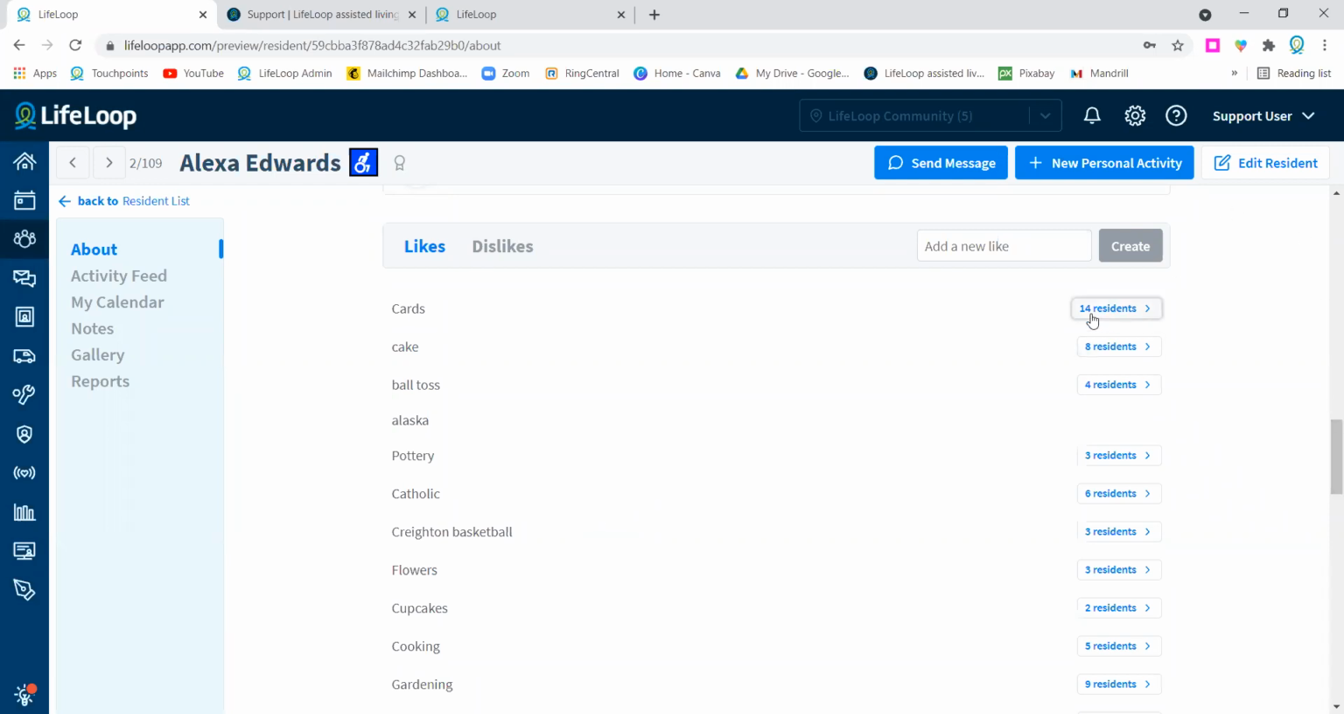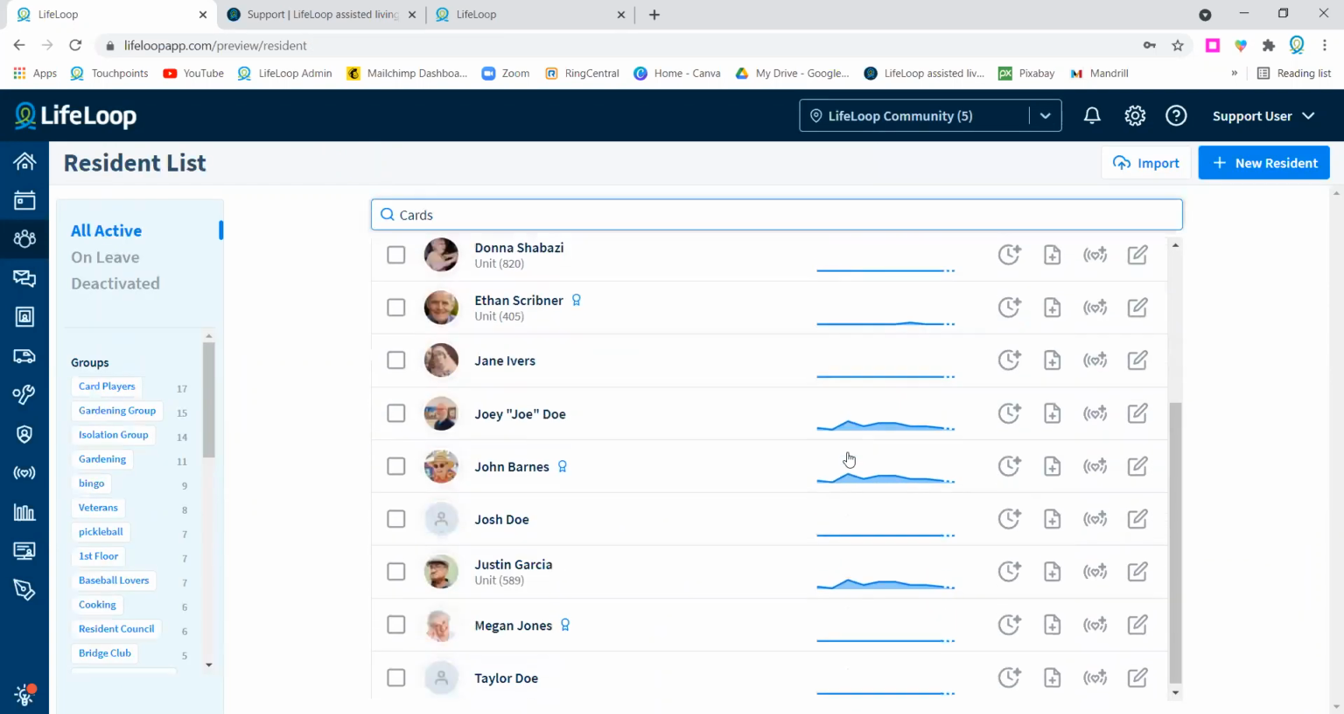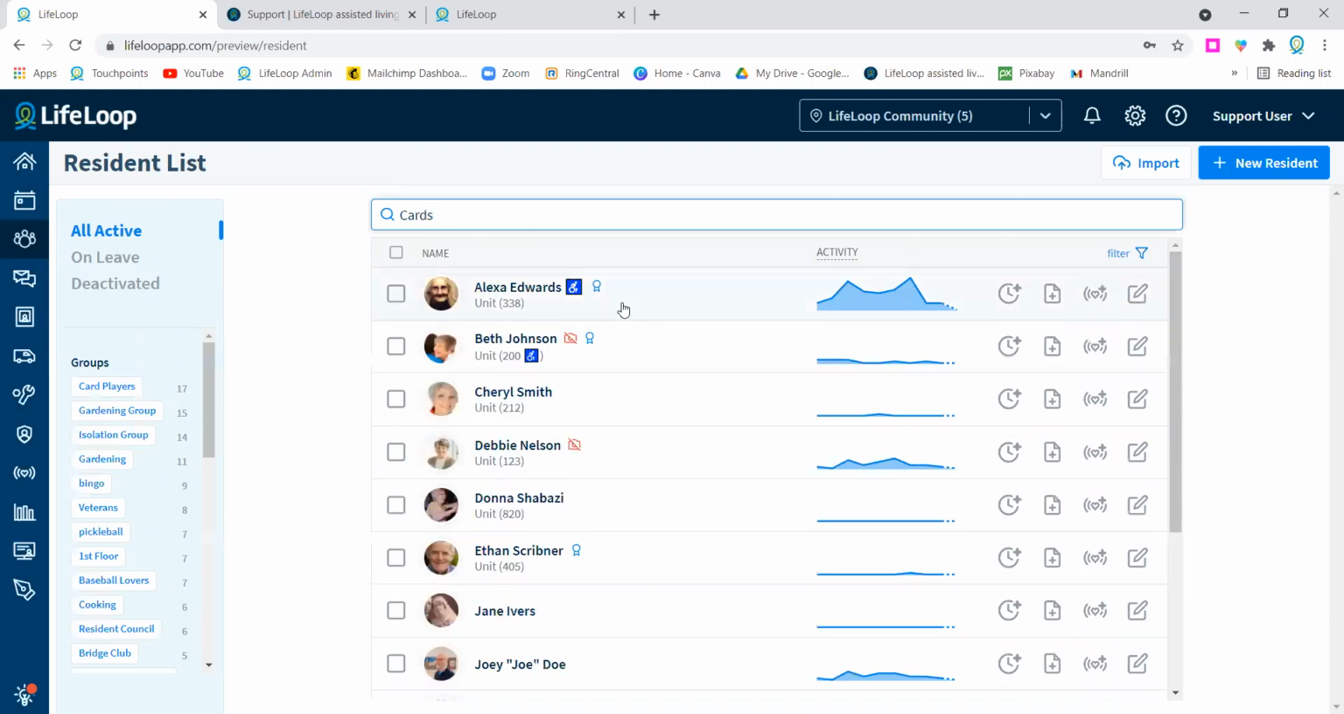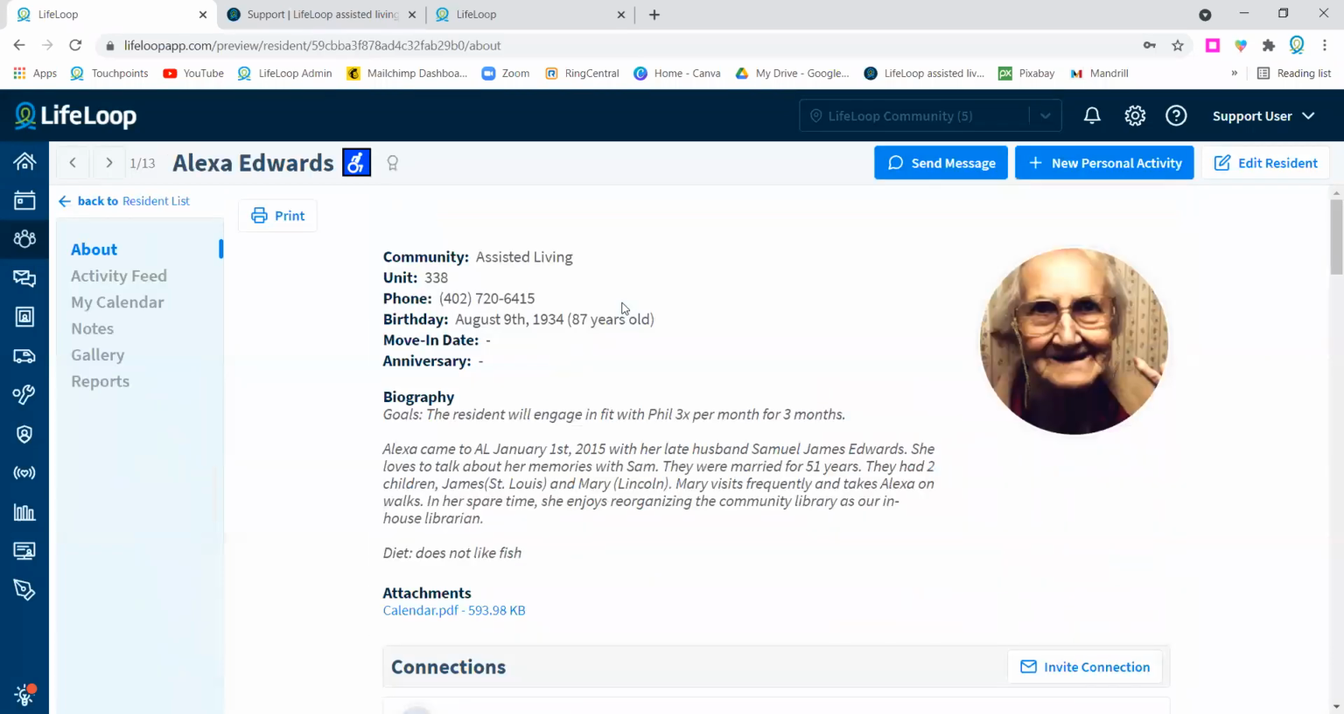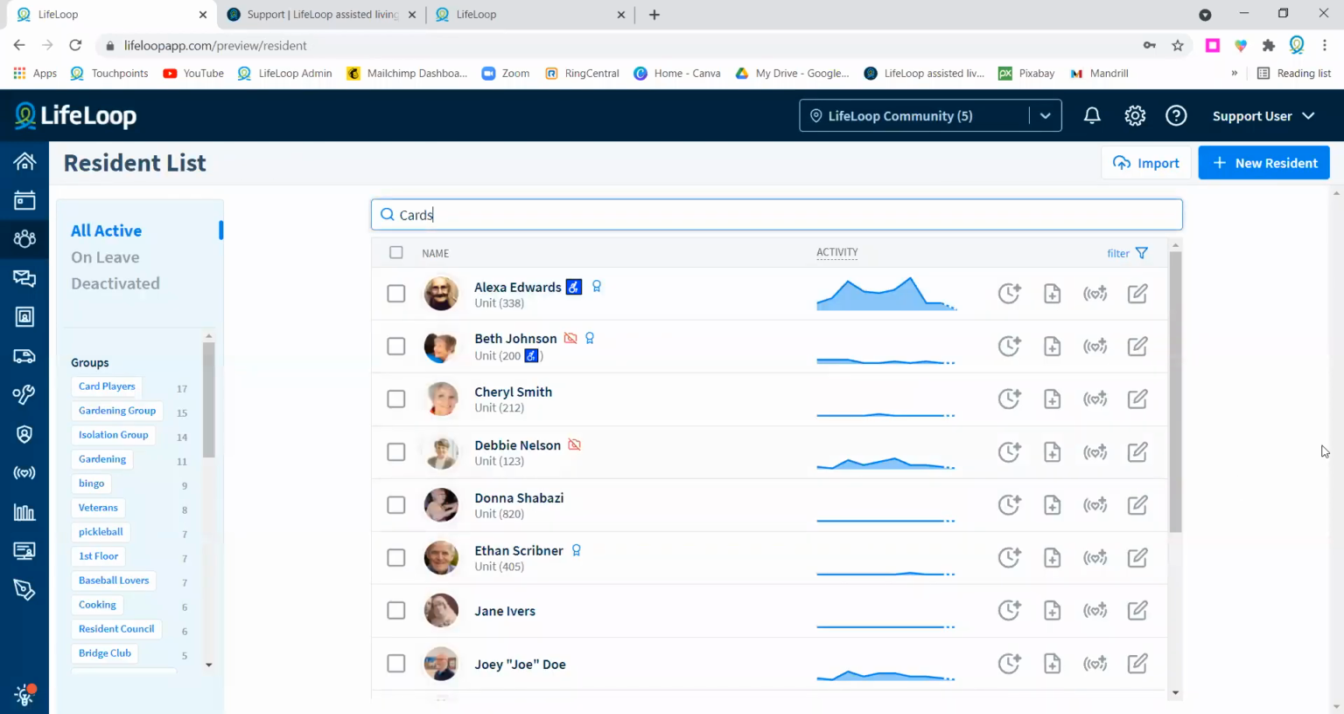So these are filterable as well. If I want to take a look at everybody, she has the same interest as 14 other residents. They all like cards. I can actually click on these 14 residents to be able to view them. Okay, actually I'll go back.